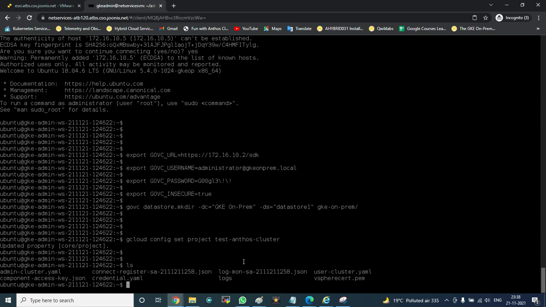And most importantly, we have two main files which need to be modified for creating the admin cluster. This file, admin-cluster.yaml, is used for creating the admin cluster. Also, we have a user cluster configuration file available there, which we will use for creating the user cluster.